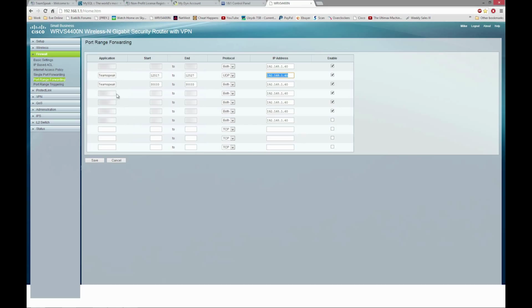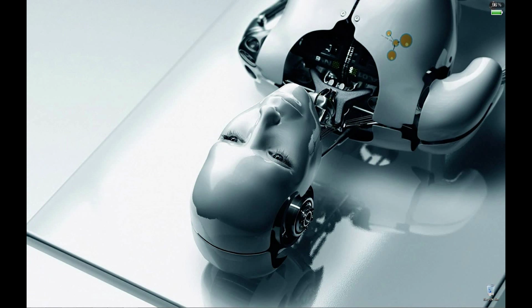You'll also see a second entry for TeamSpeak here, which has the starting port of 30033. That is the file transfer port that needs to be opened and forwarded to your IP address in order for you to allow file transfers. The protocol is TCP over IP, and again, it'll have your endpoint IP address as well. So let's hop onto the host machine.